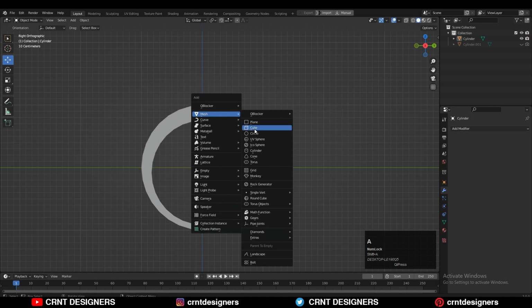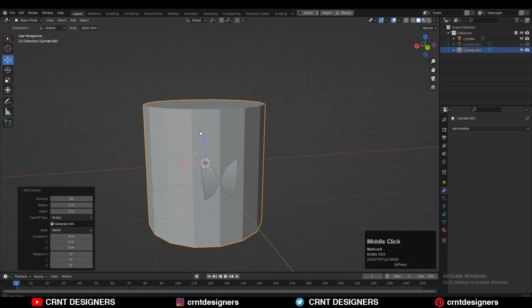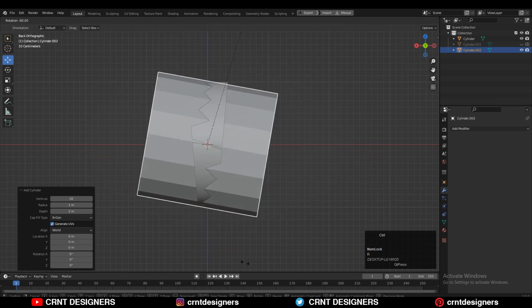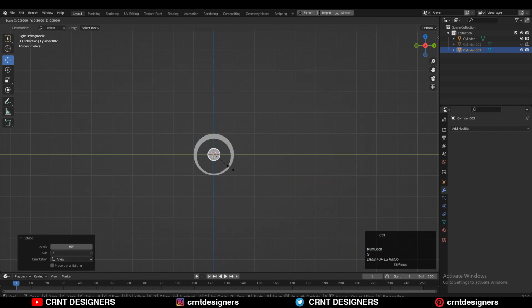And then you can add another cylinder and this time we will go with 16 vertices. I want to create that design on this ring, so that's why this cylinder is there. So just scale down this cylinder and give the right position to it.